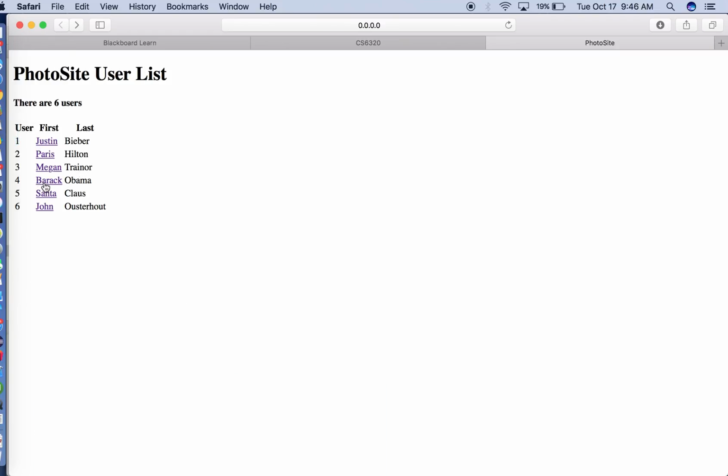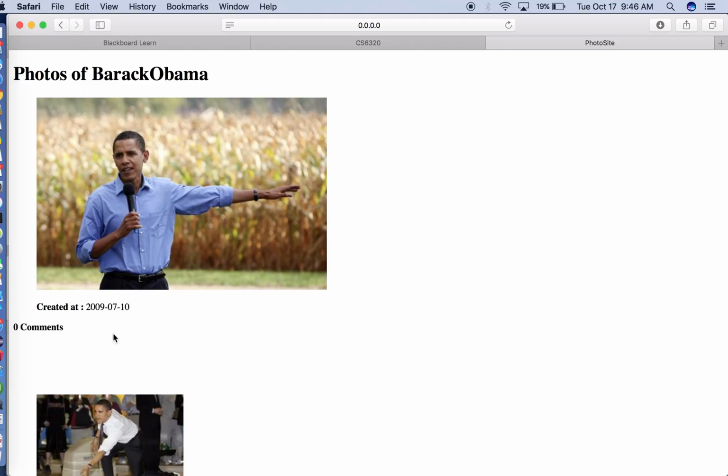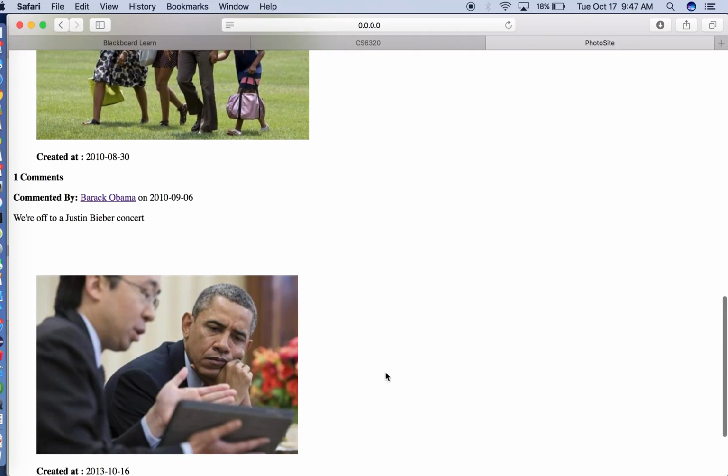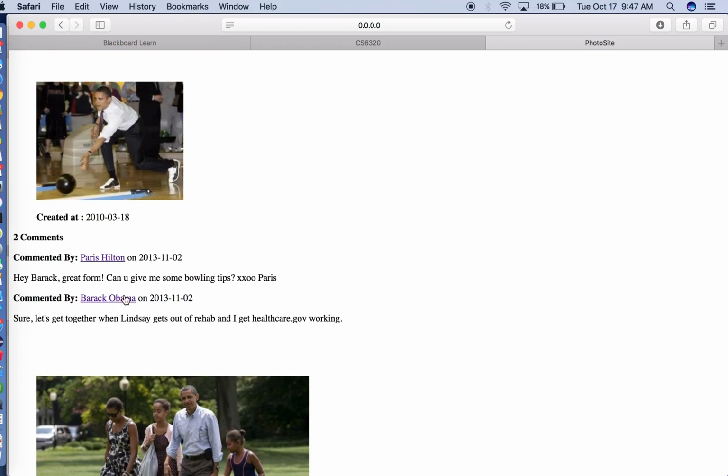Similarly, if you click on Barack Obama, see, created at, 0 comments. Created at, he has 2 comments. Commented by this person Paris Hilton, and commented by Barack Obama himself. And he similarly has the other comments also. And if you see, commented by Paris Hilton, she's another user, right?